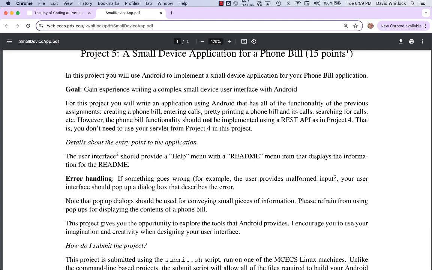So most of the functionality, and of course all of the input checking and other things, will need to be done also. Now note that the Android app is not only a new code base, but it doesn't use a REST API like you did in Project 4. There's no client-server architecture. Let's just keep it simple. You've already demonstrated that you know how to invoke REST APIs in Project 4, so the app for Project 5 will be self-contained. While you will be using things like your text dumper and certainly your phone bill and your phone call, you won't be using the servlet that you created in Project 4.